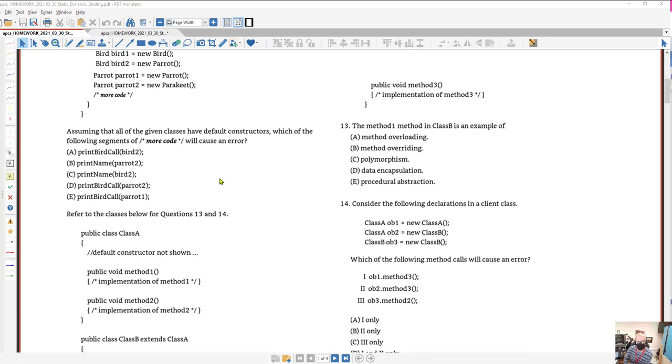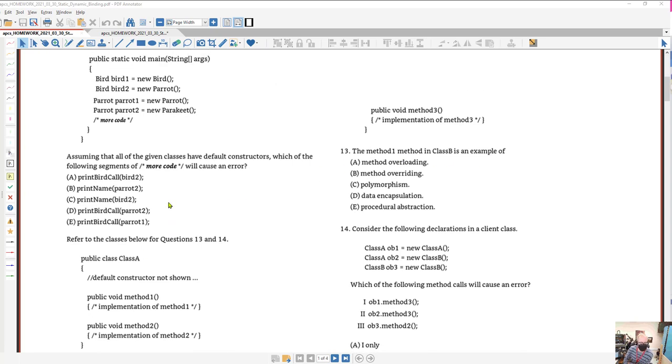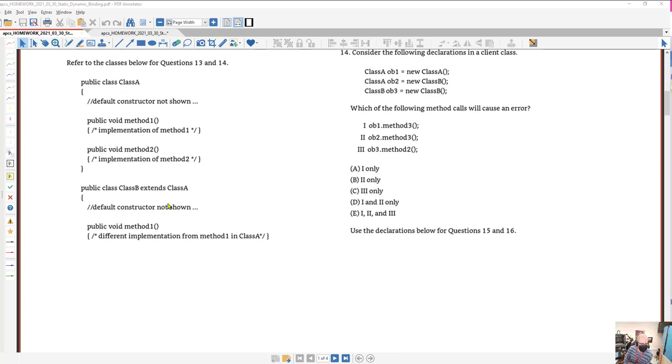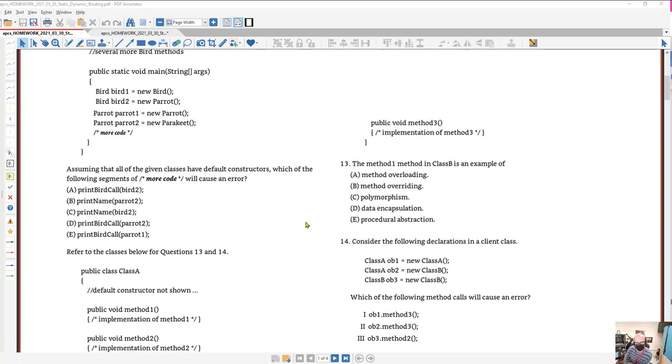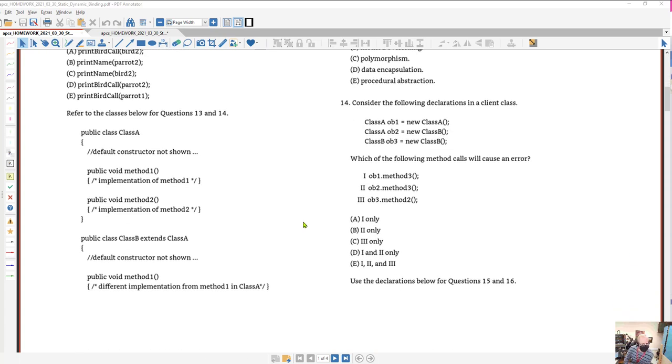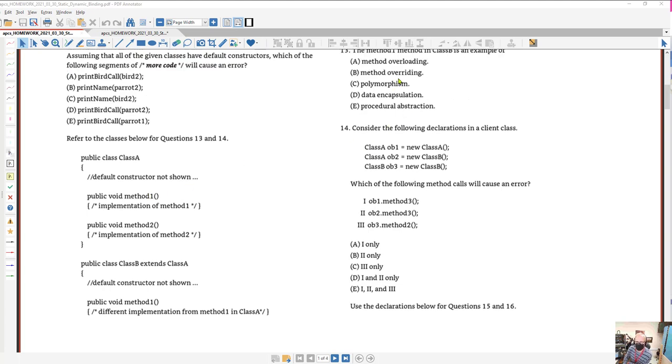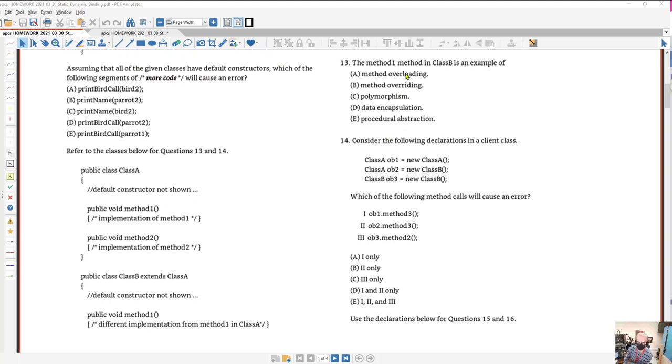Number 12. It says the method1 in class B. Let's see, class A and class B. So method1 is in both classes, both the subclass and the superclass. That means it is overridden in the subclass. So the answer is method overriding.